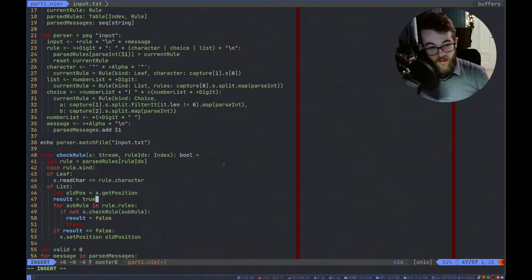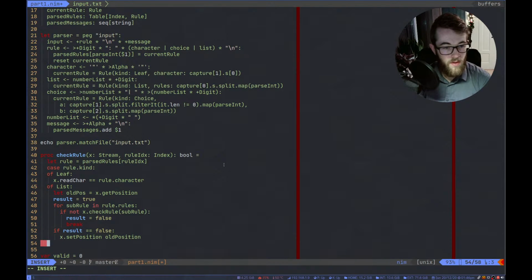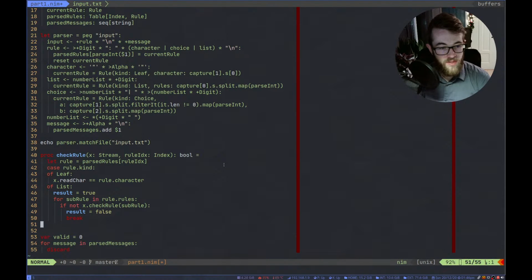So we save the point where we started checking in the case where we are in a choice. We loop through all the rules. If one of the rules in the sequence that we have to match doesn't match, we return false, and we reset the position back to our old position. Actually, we don't need to do that. We're going to let choices handle that.